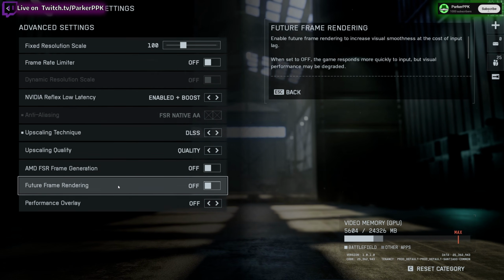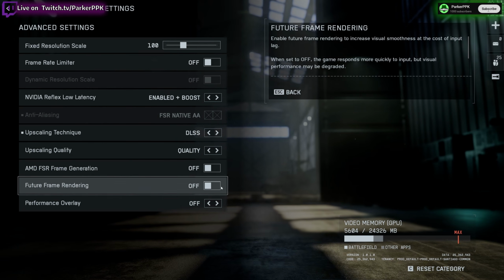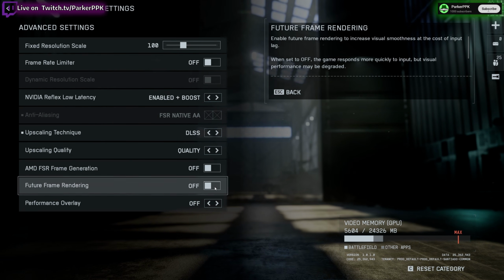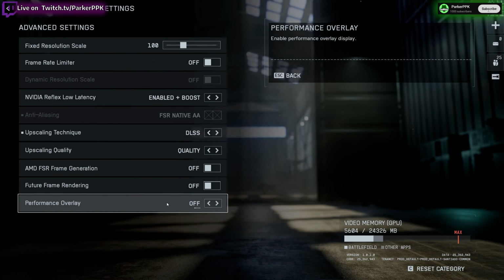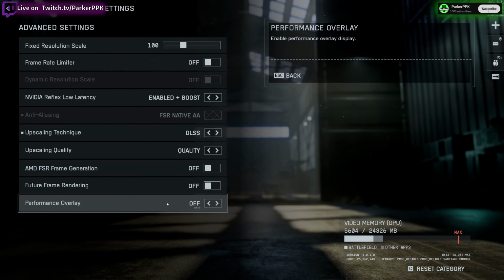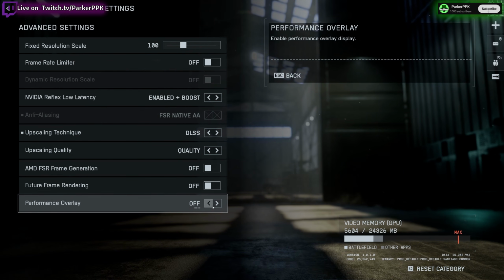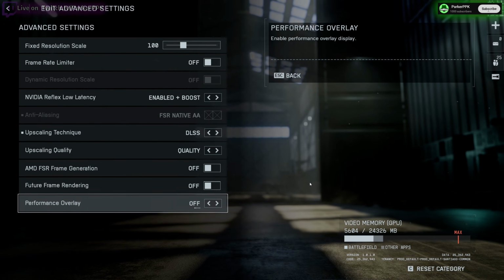Future frame rendering, I don't recommend, but if you've got the higher end computer, you can definitely use that. Performance overlay, I recommend using the Steam one. We spoke about that earlier, but it's a preference. You can turn this on here, but I would recommend to keep that as off as well.